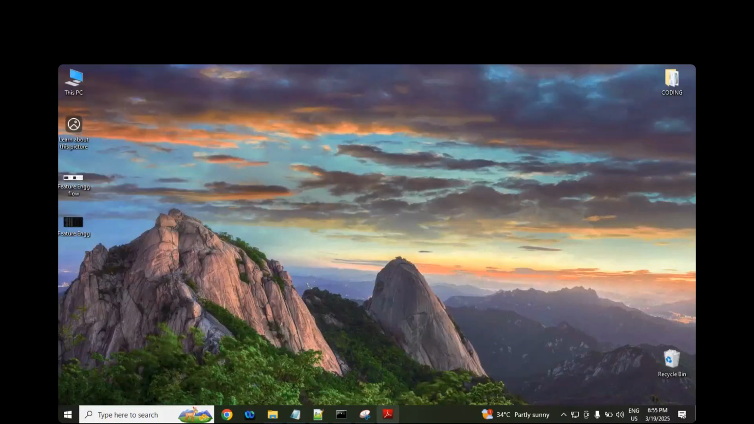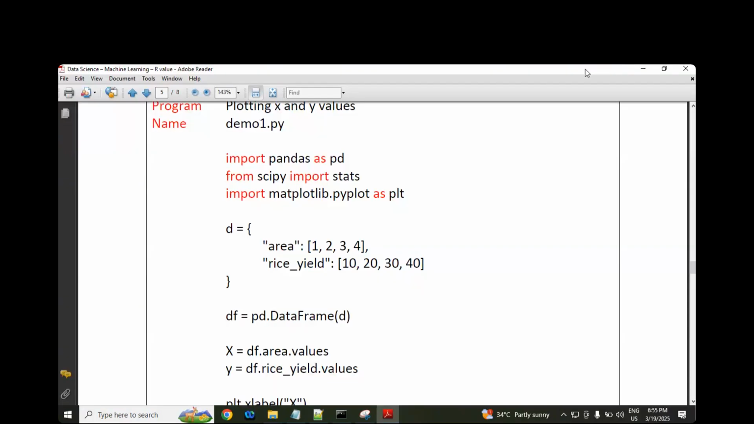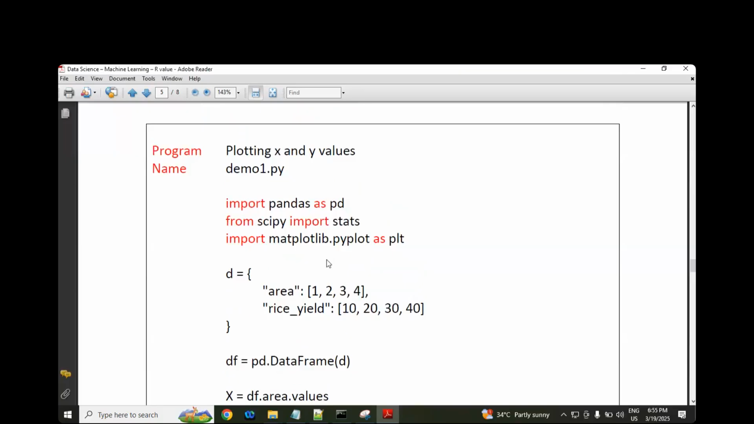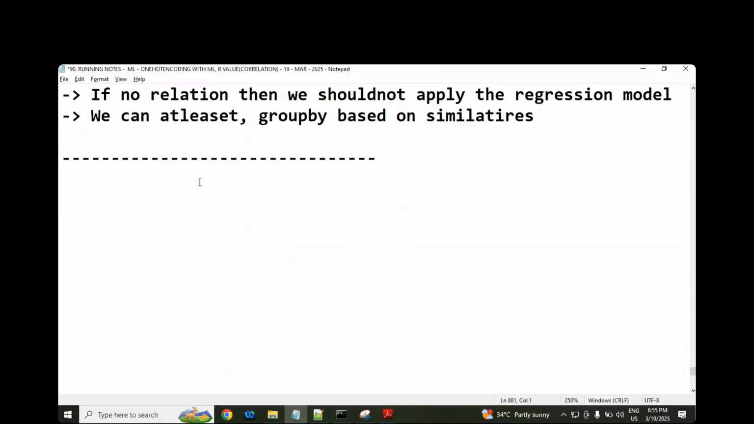Fine, then let's move on. Where are we? Let me cross verify. We are running out of time actually. Fine, can I continue this tomorrow? Make a note on this one. R value. So I have explained the theory today. We are done with today's session.